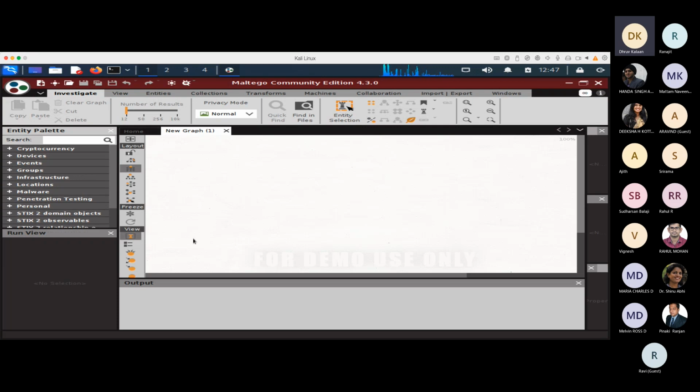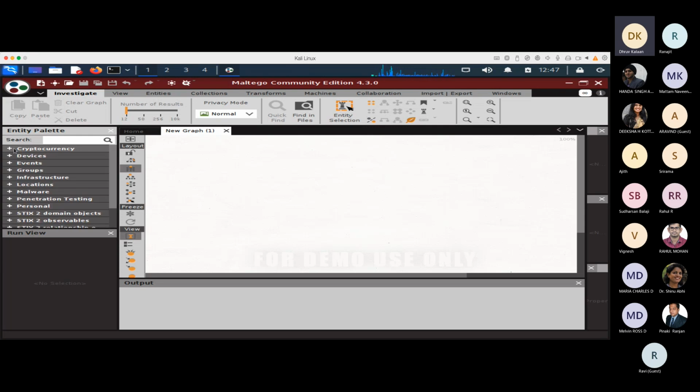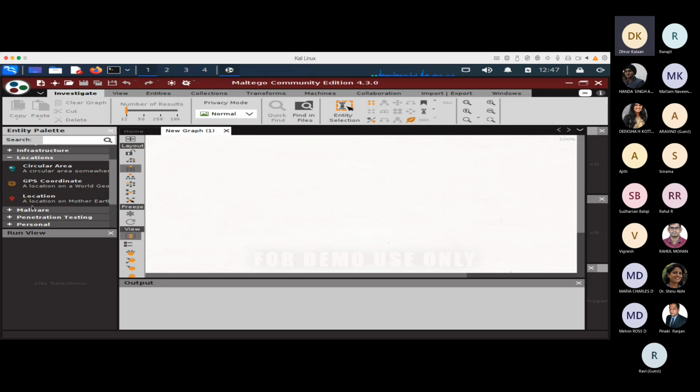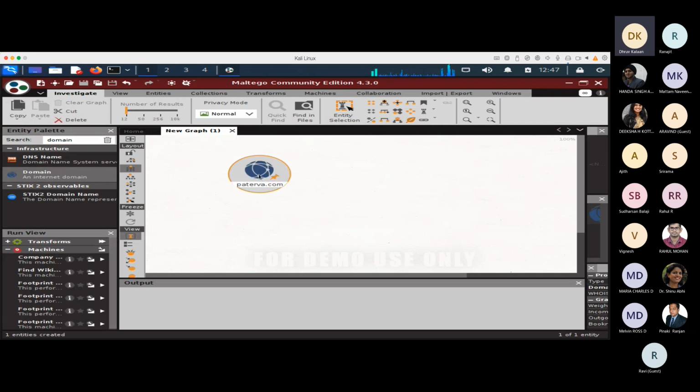Okay. What these transforms basically do is let us gather information from whatever domain, IP address, email ID, etc. that we want, right? So whenever we are looking at a company's org data, the first thing we want to look at is domain information. So we just gather a domain and drop it over here.